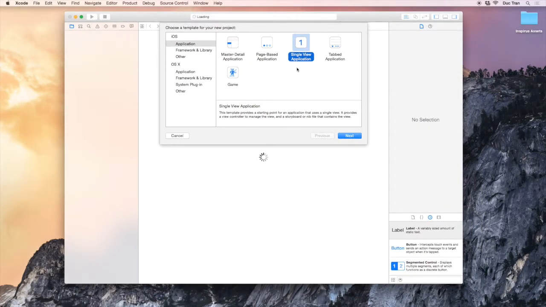Right up front, Xcode will ask you a question: what template do you want for your new project? The template means what your application is going to start out as. Let's say we have the master detail application. This is a master detail template. Think about the mail app on the iPad. We have the master view, which is all the mails on the left hand side, and the detail view, which is when you click on one mail, it will show the detail of the mail.